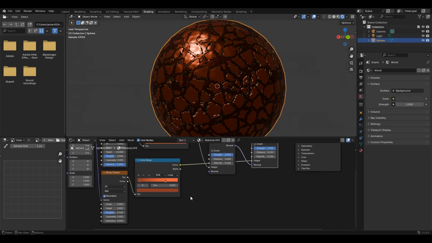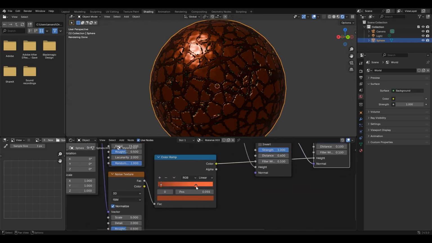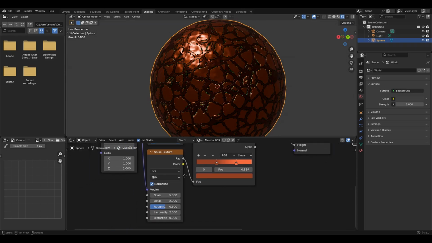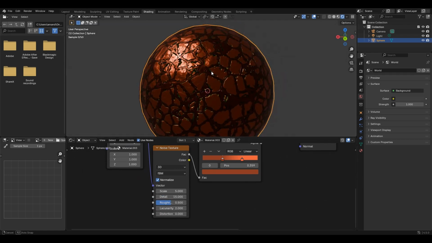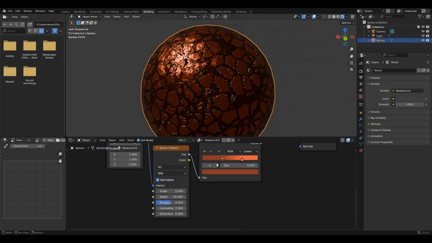Now, I want to just make a quick change. Let's bring this slider to about here. And we'll drag this slider to about right here. And let's make a little change right here. Let's just increase the detail all the way to 15. And I feel like already that makes a huge difference in just the way that this looks right off the bat, as you can see as it renders.